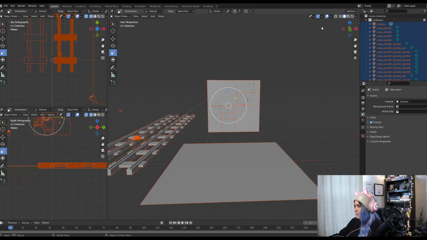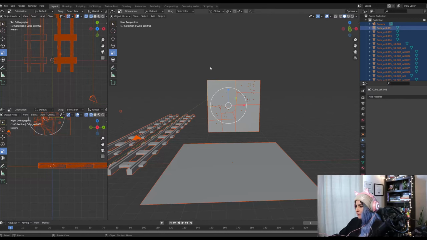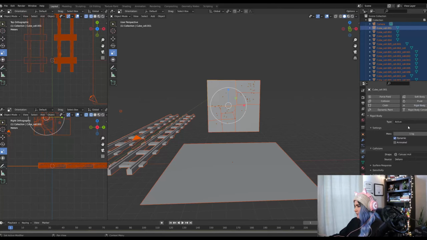So I'm going to select all. I'm going to select an active and I'm going to come over here to my physics tab and I'm going to create a rigid body. I'm going to keep it at active, drop that down to 3 kilograms, convex hull, collision margin 0.01. Everything looks good here. The friction 0.75. Just making everything rougher and heavier is kind of what I'm doing right here.